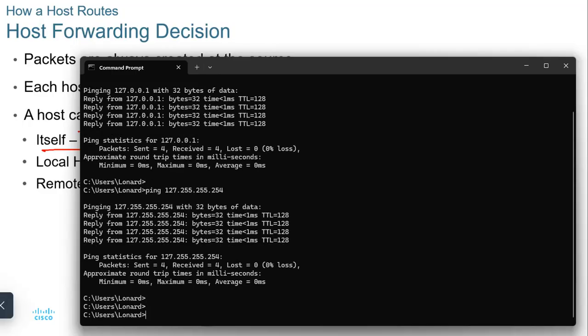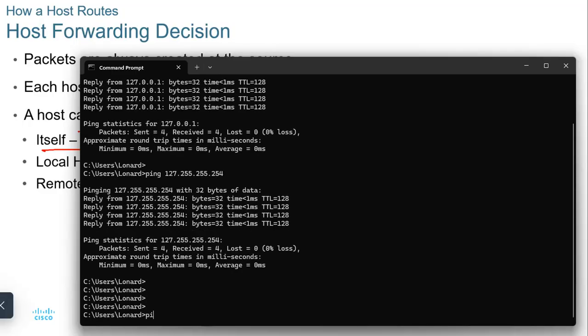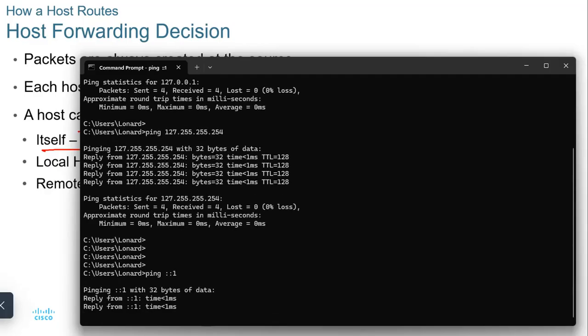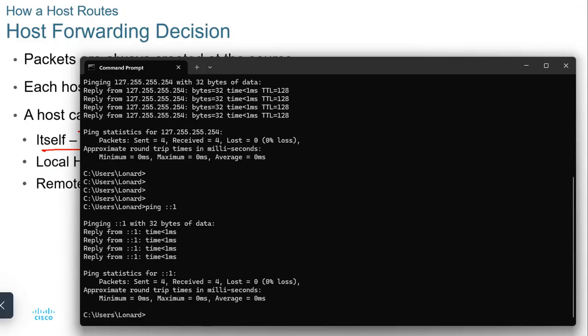And for IPv6, it is just this, the one like that. You see that you're getting replies. Whether you have internet or not, this is going to work, because it helps to check your TCP stack, whether it's functioning properly or not. Then we have local host.